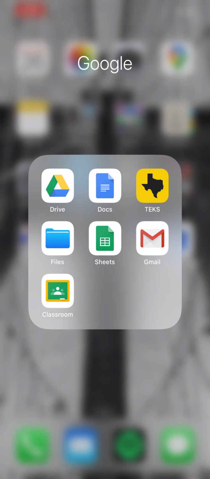I downloaded a lot of the Google apps already, and it's going to be really helpful. So if you don't have some Google apps downloaded, I just would suggest you go ahead and do that now. It's going to make your life so much easier as you get more assignments. So I'm going to go to my classroom.